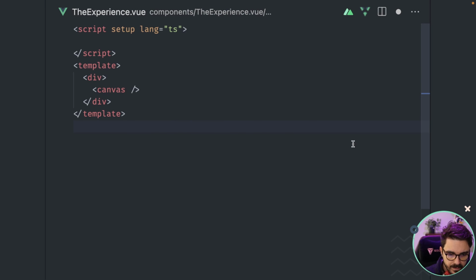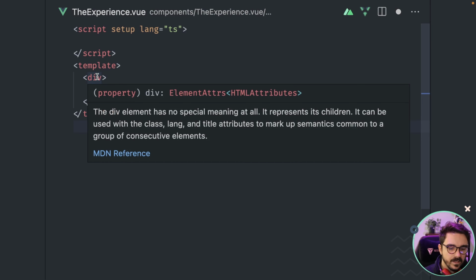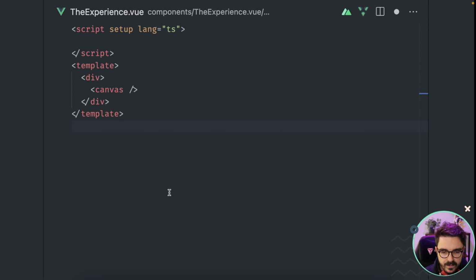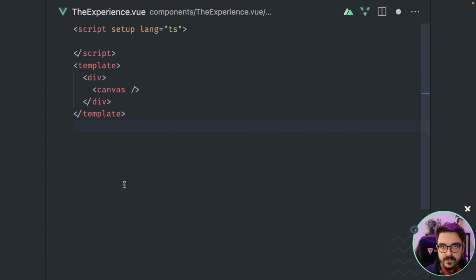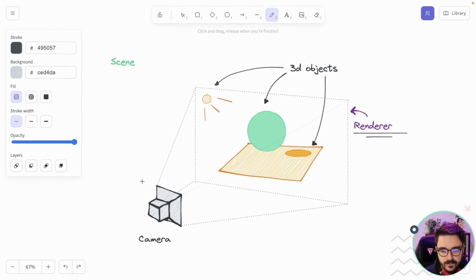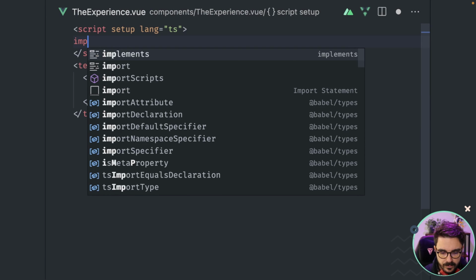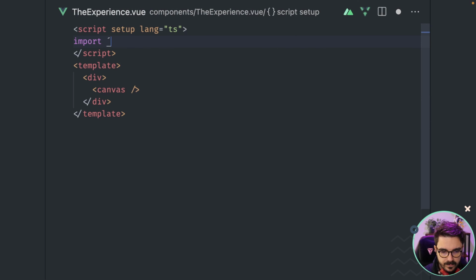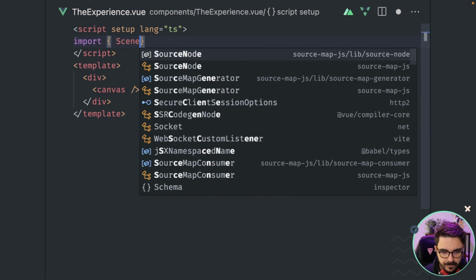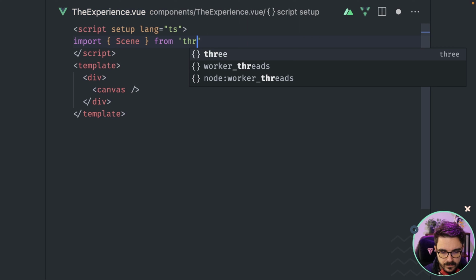Now let's hide the sidebar so we can see it more clearly. Okay. And let's start adding the 3D instances to make this happen. First of all, we will create a scene, okay, to be able to add all the objects that we are going to create. To do that, we're going to import a scene from three.